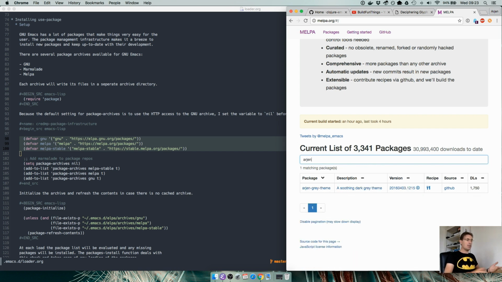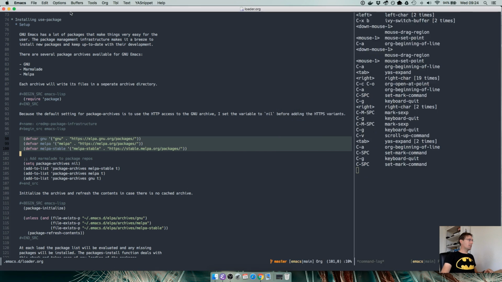So from the website, you can even do a search. You can see that my color theme that I created and that I use, it has been downloaded almost 1,800 times. Good on you guys. I hope you like it. Yeah, mostly you don't use the interface, you just use the package libraries. There's two.